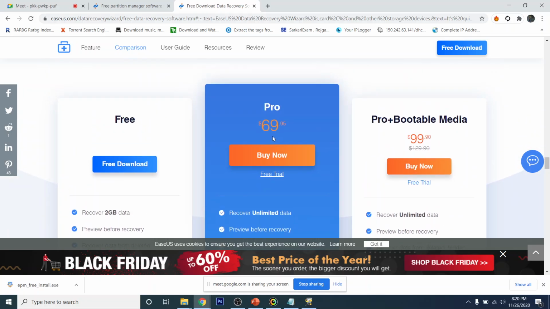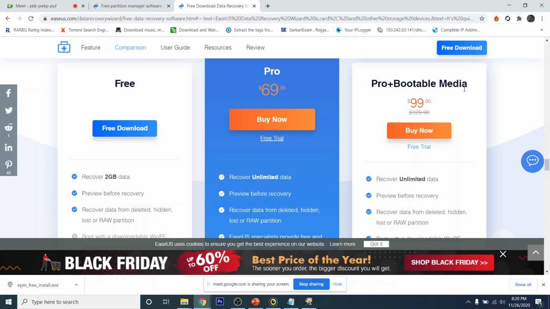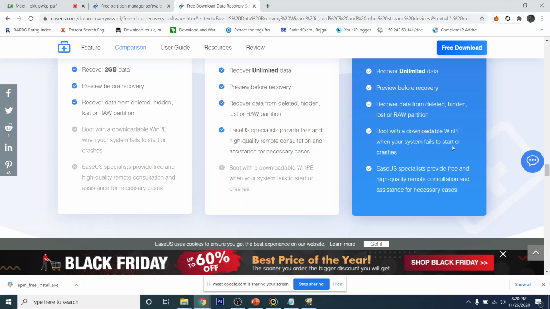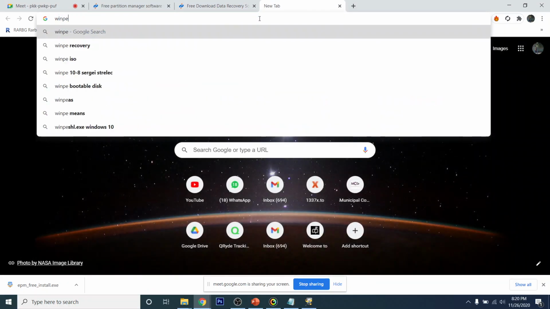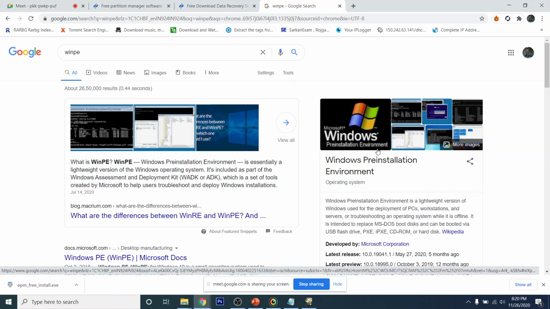Free version is there, pro version is there, and pro plus bootable media is there. You know what bootable media does. It provides you with a live environment from where you can run the recovery process. Data preview before recovery, recover data when deleted or hidden, boot with download, WinPE. Basically, Windows PE is a lighter version of Windows which can be used as live. Many times you will get this Windows pre-installation environment.